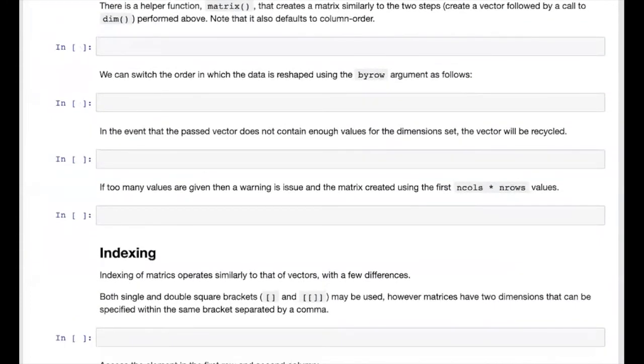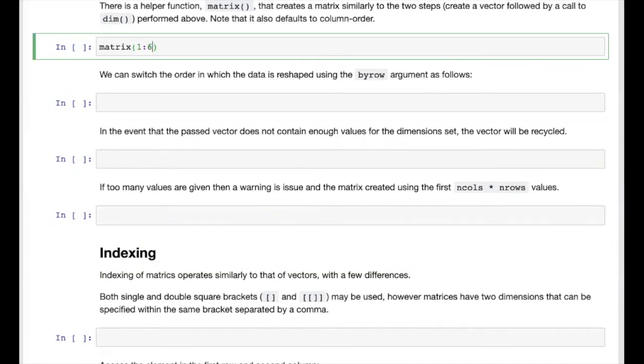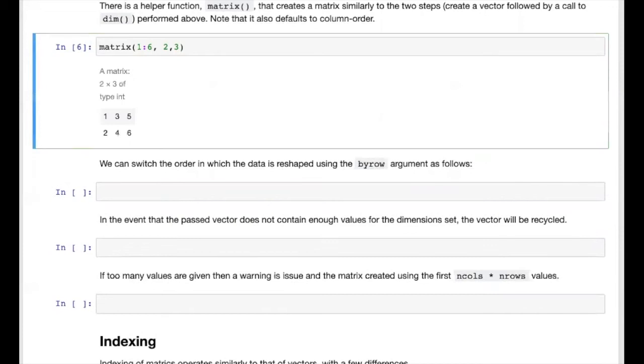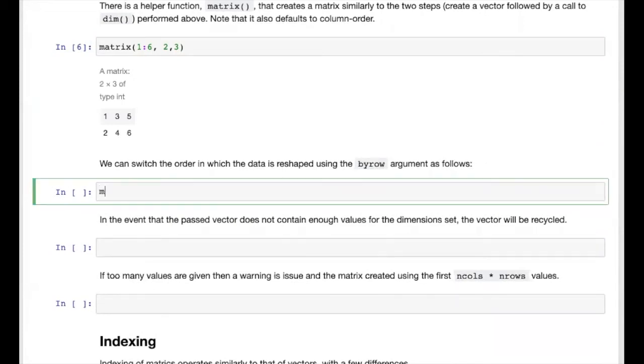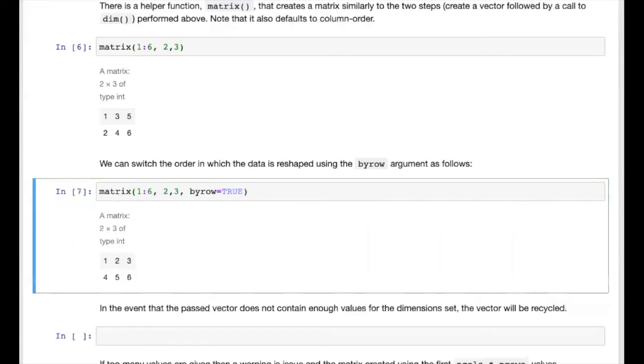So for the matrix A we've been using, we actually manually created it by first constructing a vector and then attaching the dimension attribute to it. R also provides a matrix function in which we can do this all in a single step. Now, this function gives us the exact same matrix we had in our previous example, but if we wanted to create a matrix in row order rather than column order, we could use the by row argument of this function and set it to true to do exactly that.